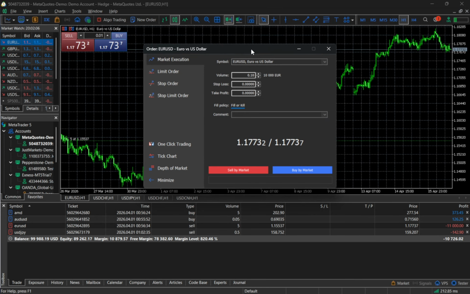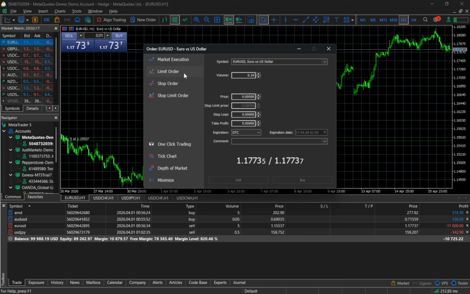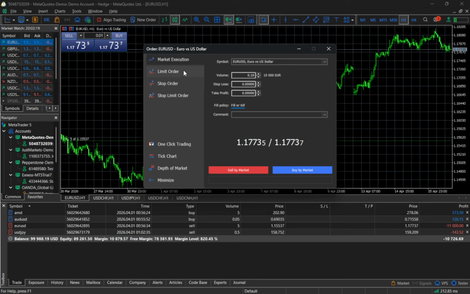Now set up the core details of your order. Adjust the units or lot size to control how big your trade is. This directly influences potential profit and loss. Choose the order type: market for an instant execution at the current price, or a pending order such as limit or stop if you want the trade to trigger at a future price level. Limits are typically used to enter at a better price, while stops can be used to catch momentum as the market moves.